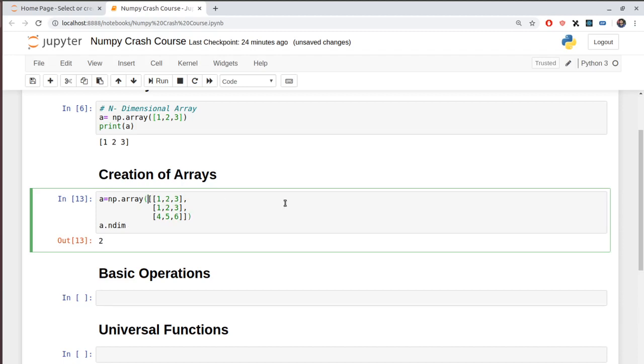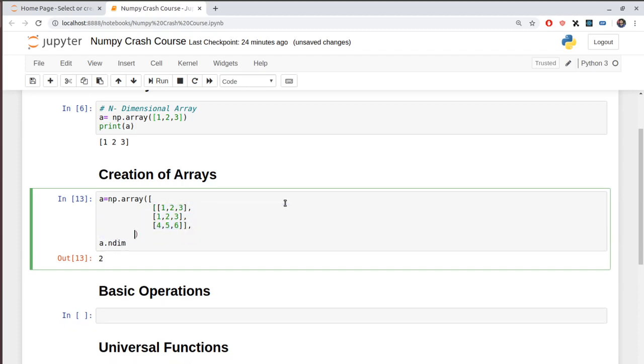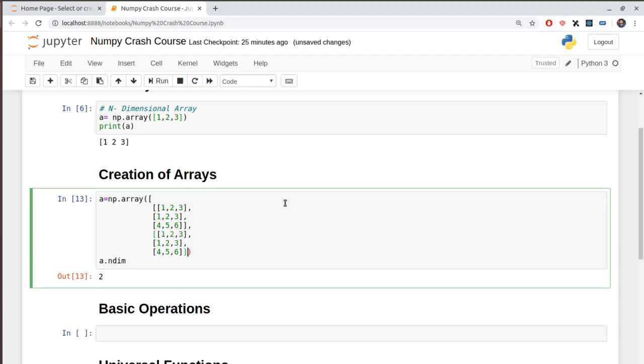A basic approach that I would use is to put a square bracket right here, and then copy this array right here, this simple array. This is a 2-dimensional array, right? So I will copy this one, put a comma here, and again put this right here and close this. Now we have created a 3D array.